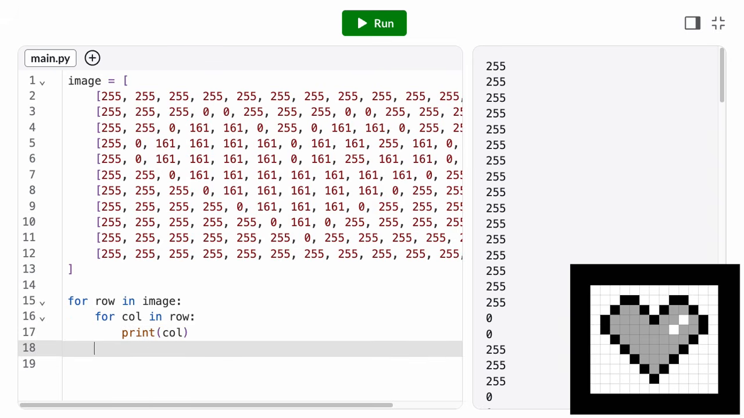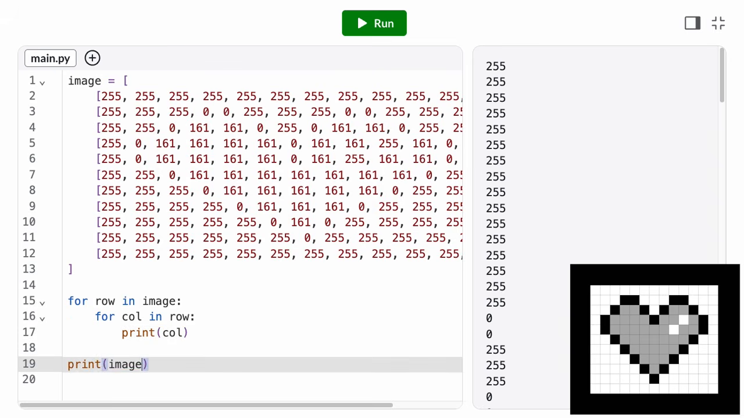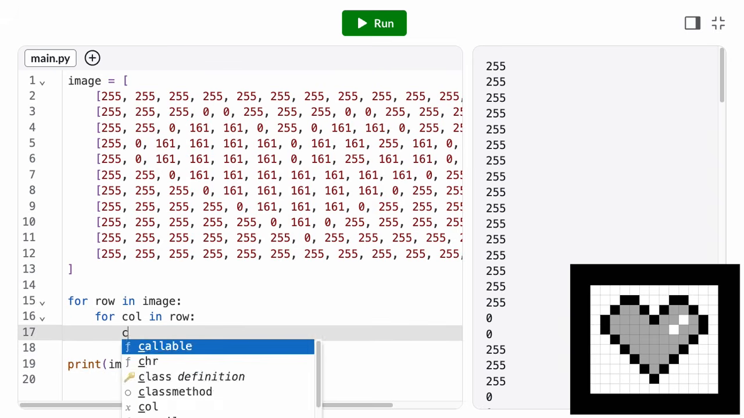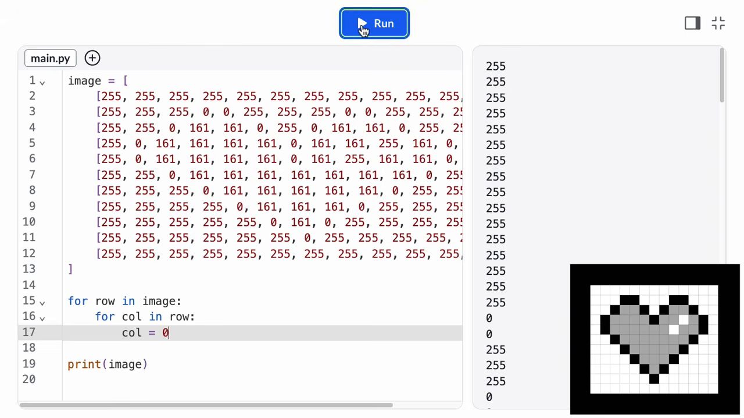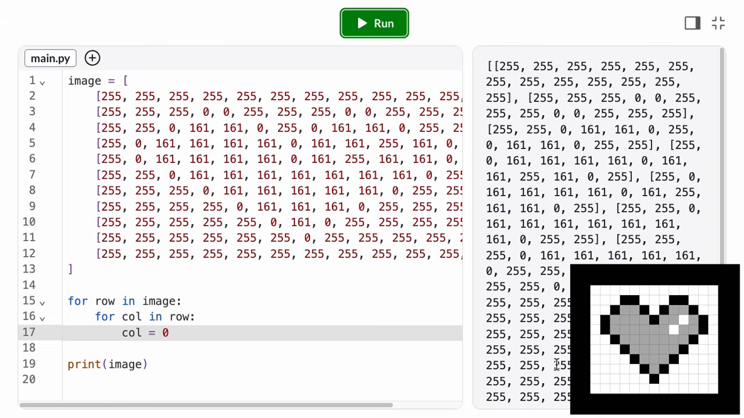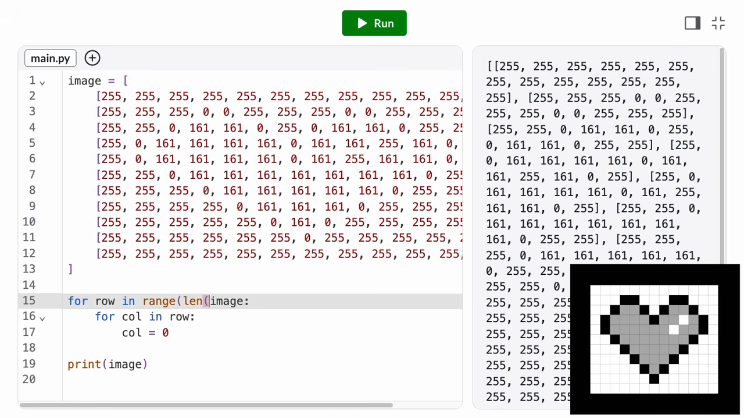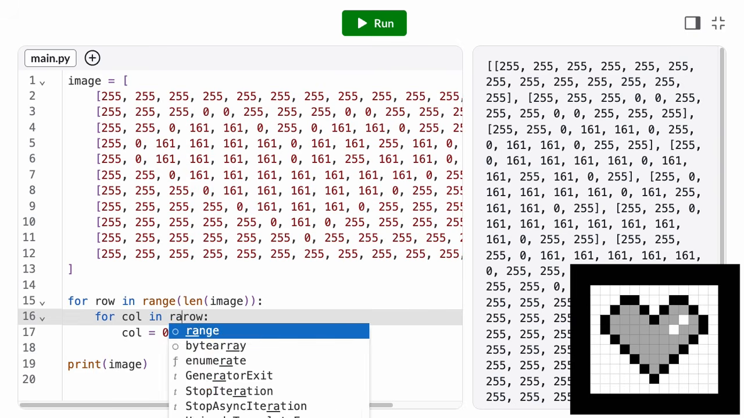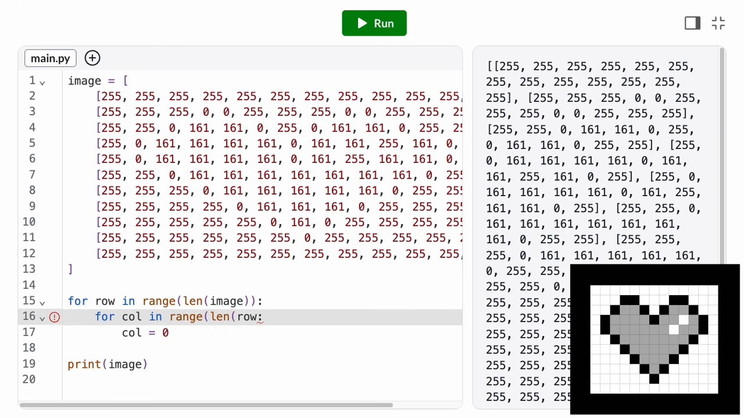But what if we want to mutate our list? We can't just reassign these loop variables. Just like with one-dimensional lists, if we want to mutate, we need to iterate by index. The range for our outer loop is just the length of the image, which is the number of rows. And then the range for the inner loop is just the number of columns. So we take the length of the current row. But our loop variable row is an index now. So to get the actual list, we need to access the element of image at index row.